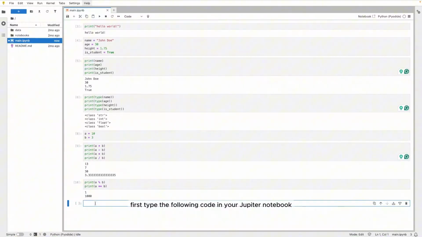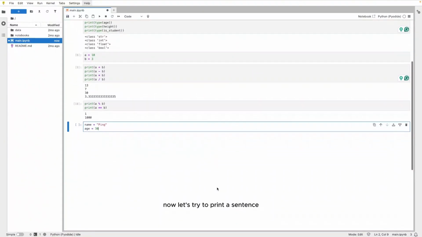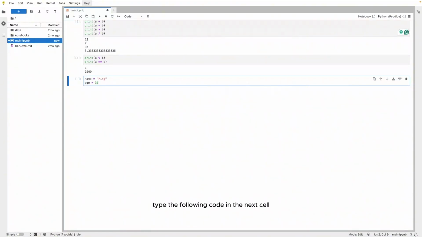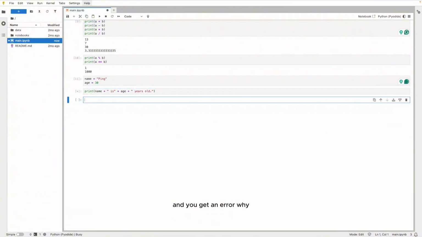First, type the following code in your Jupyter Notebook. So here we created two variables. Name is a string and age is an integer. Now let's try to print a sentence. Type the following code in the next cell. Then run the code and you'll get an error.